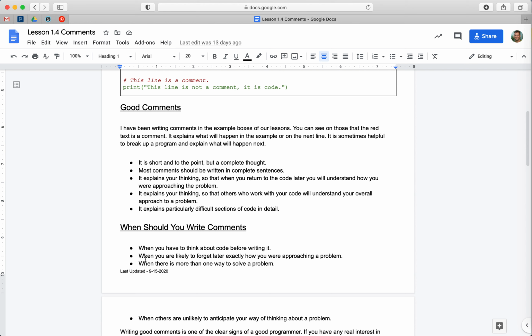And then also, you're likely to forget later exactly how you're approaching the problem or what you're trying to do. It lets you remember why you were doing that. Sometimes coding can be a little confusing if you step away from it for a while and you try to figure out what you were thinking about. But if you can remind yourself through a comment, it'll jog your memory a little bit. And sometimes there's more than one way to solve a problem. Actually, in coding, there's usually multiple ways to solve a problem, and so you can explain different directions that way.